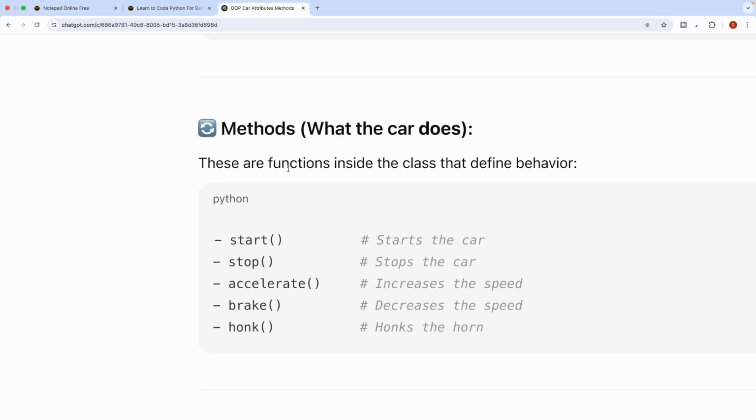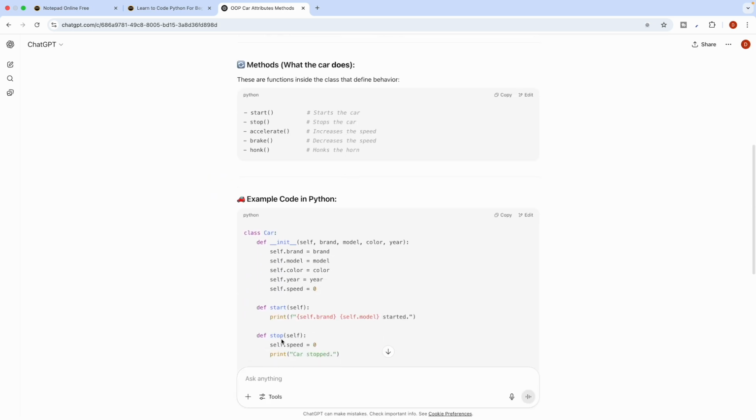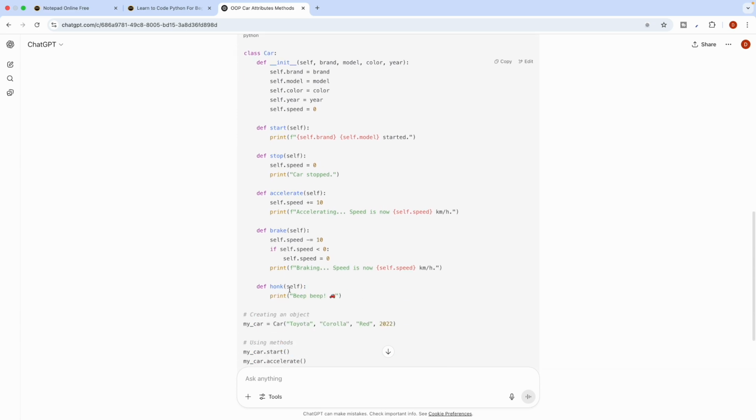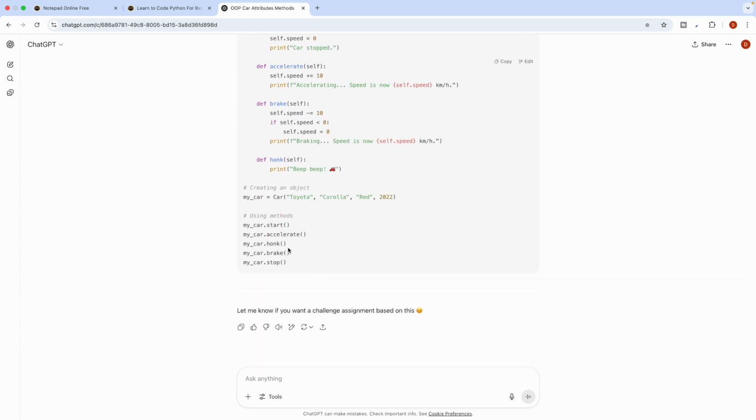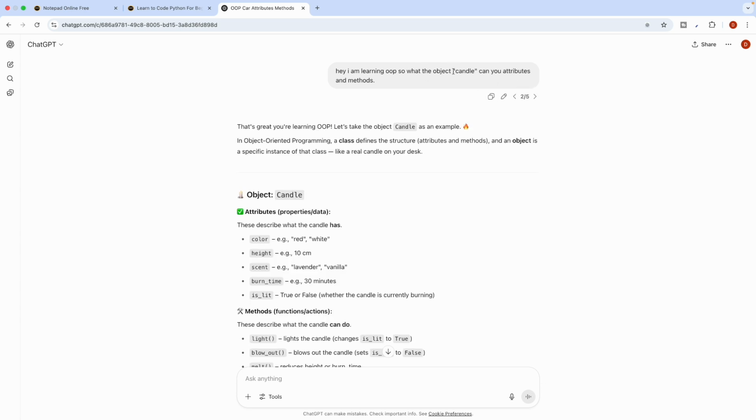Let's now go with maybe, let's say, your second case. And by the way, you can see here ChatGPT can give you the example. Let's now first move to the second case, which is the candle. Okay, so what can your candle do?